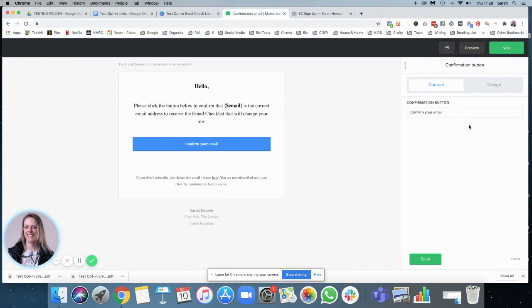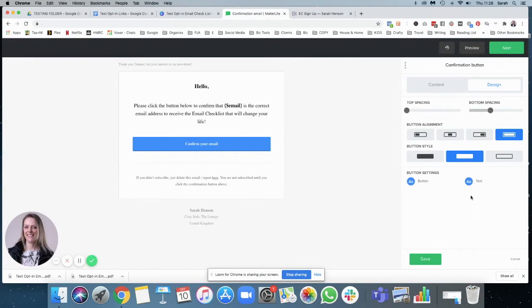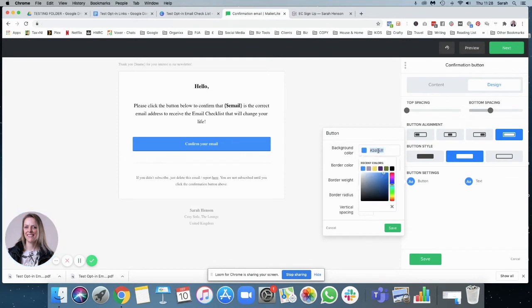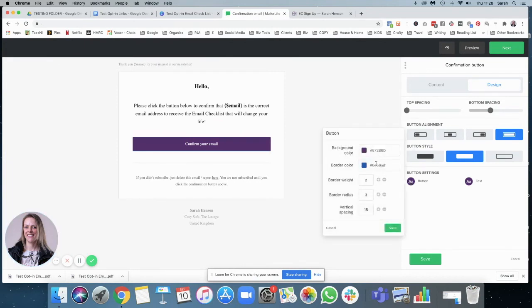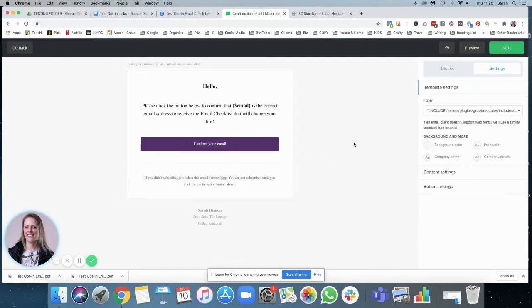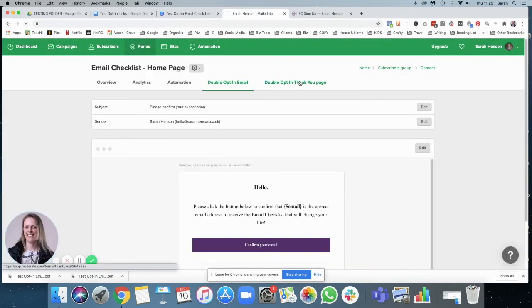I want to change the button color, design again, go to my hex colors. Oops, wrong page. Button. And you see it's got like a shadow on it, so we want to make sure that that is the same. I don't like shadows on buttons. Okay, so that's saved. So that automatically will go through to the double opt-in thank you page here.